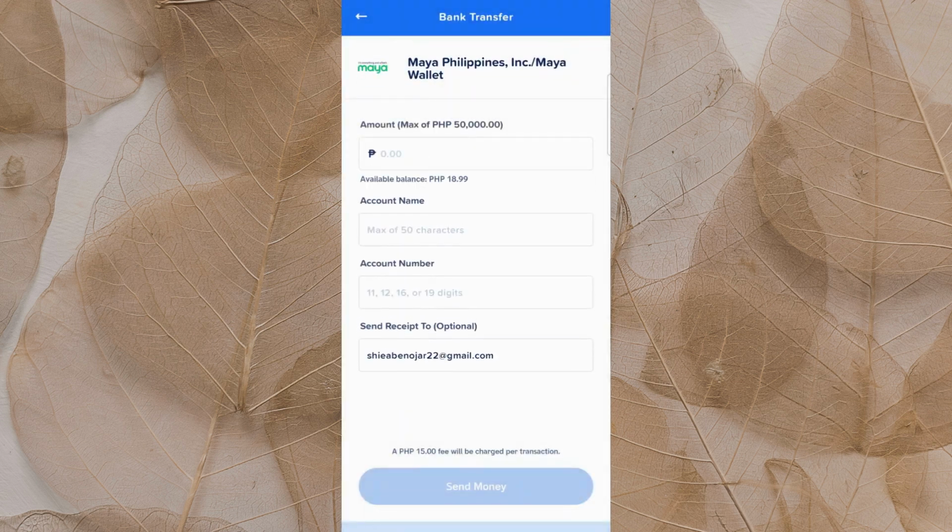You'll be asked to enter the Maya account details and the amount. For the account information, use the mobile number registered to the recipient's Maya Wallet, typed accurately with the correct prefix. Take a second to double-check every digit and the recipient name if it appears, because transfers are usually instant and can be hard to reverse once sent.